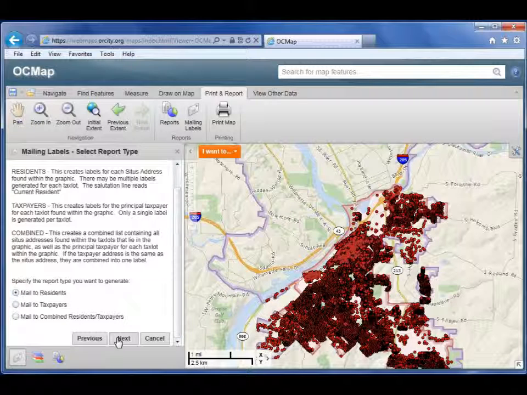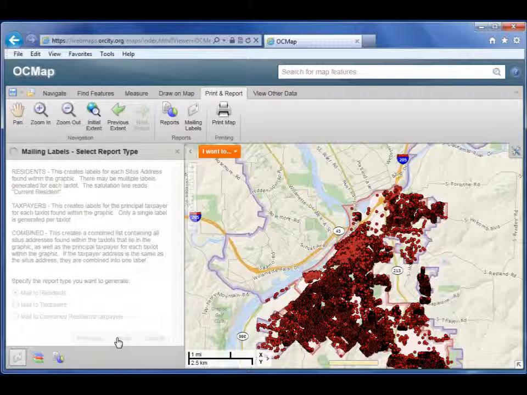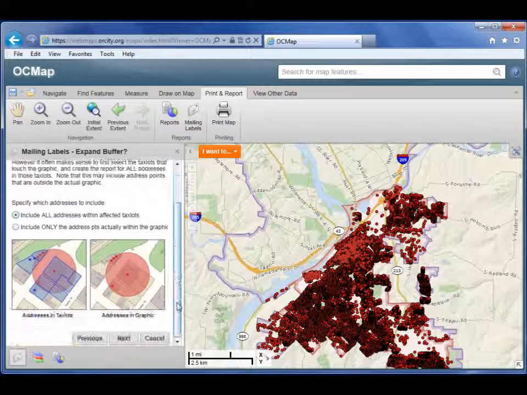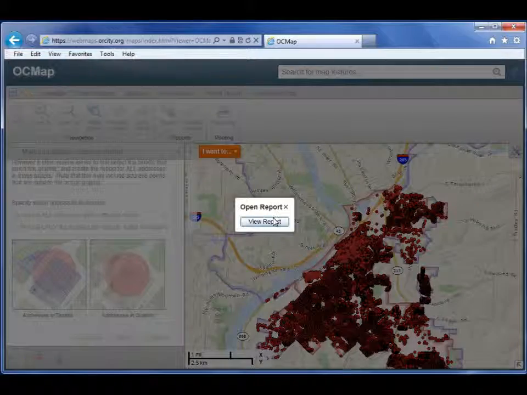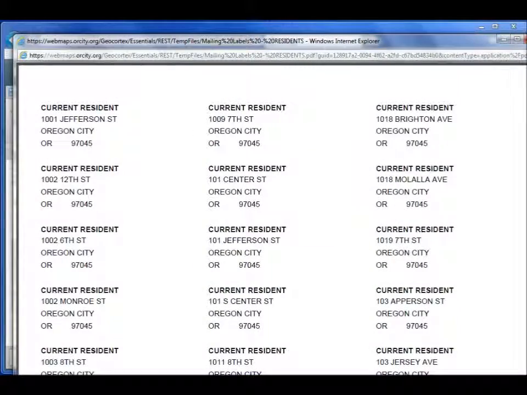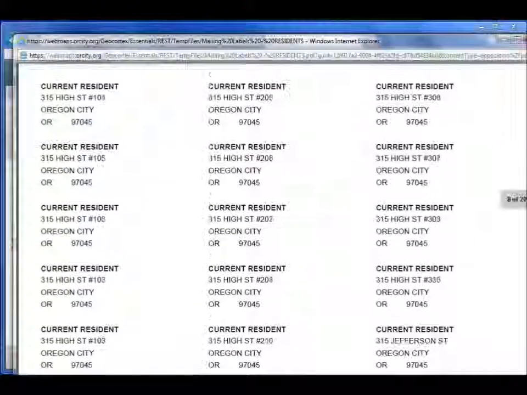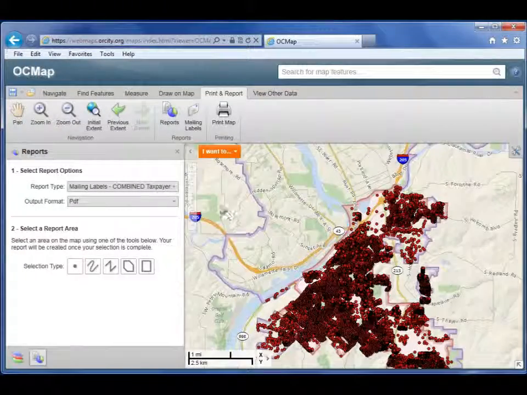I'm going to mail to residents. That doesn't really matter, the including all tax lots. It's only going to do the ones for those tax lots. So it's generating the report. And there we go. Those are all of the 20 pages of labels of all the historic designated structures. So that is how you create mailing labels.